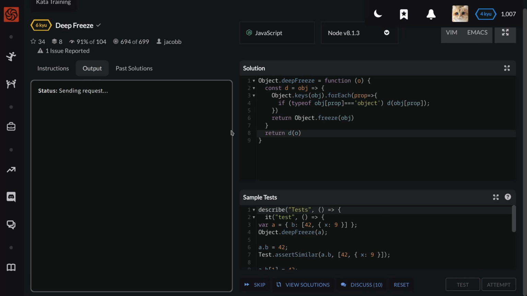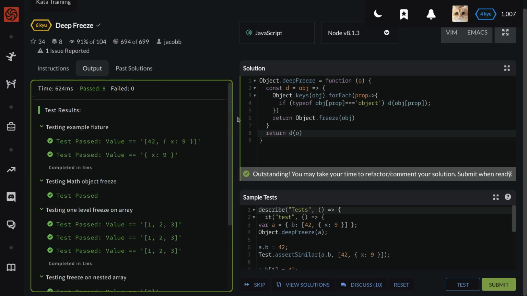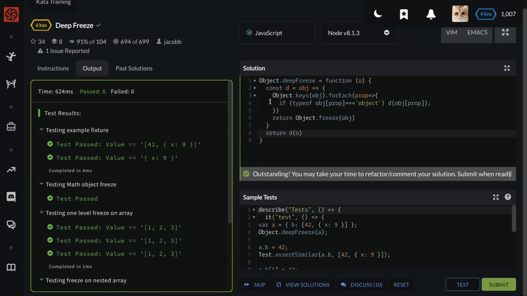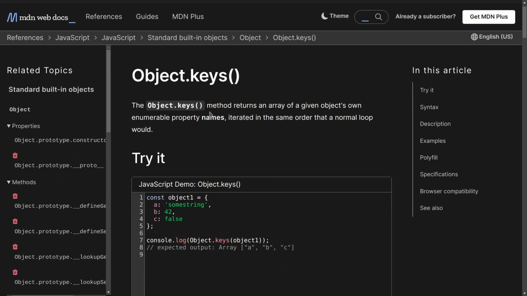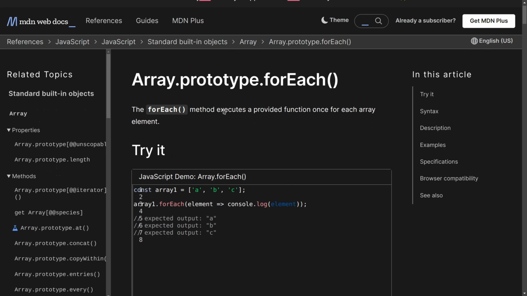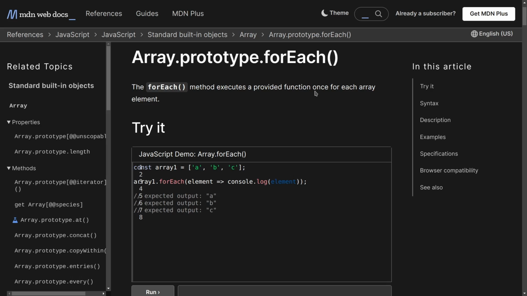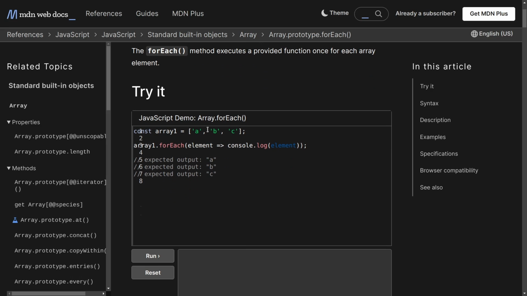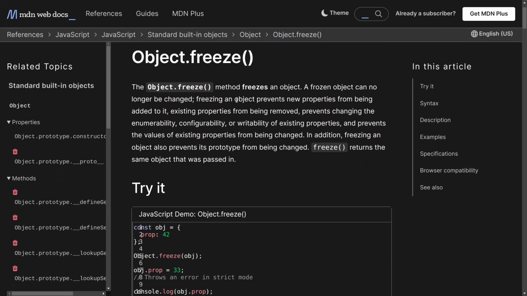Let's attempt our solution. So let's think about Object.keys. The Object.keys method returns an array of a given object's own enumerable property names, iterated in the same order that a normal loop would. Const object first abc equal to array of abc. The Array.prototype.forEach method executes a provided function once for each array element.